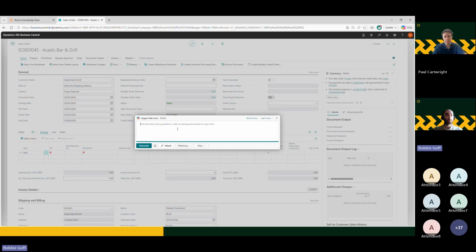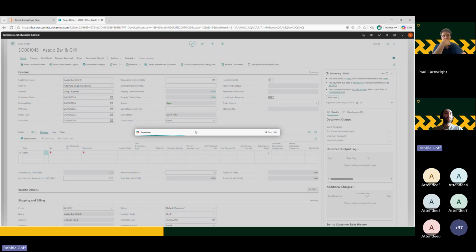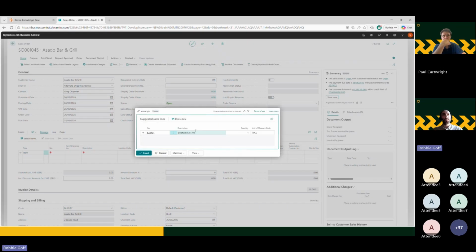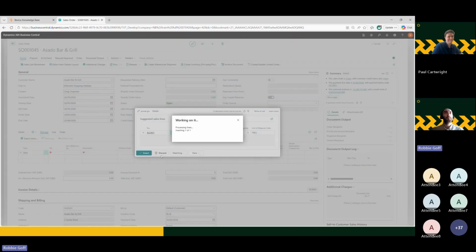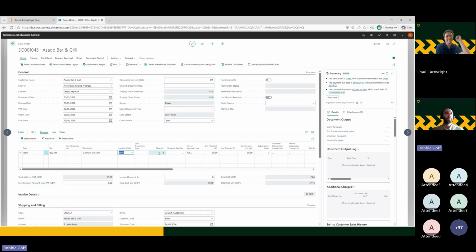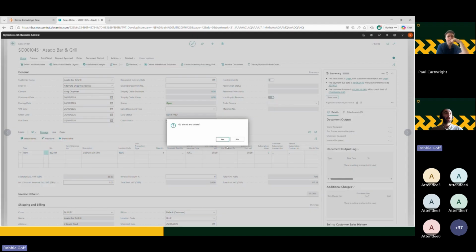So if I take something really simple, like I want some gin and I can remember that it's named after an animal, but I can't remember what the animal is, I'm going to say animal gin, generate. That's now going to run off, do a bit of semantic matching, and it has found elephant gin. Perfect. And if I hit insert, that inserts that sales line.